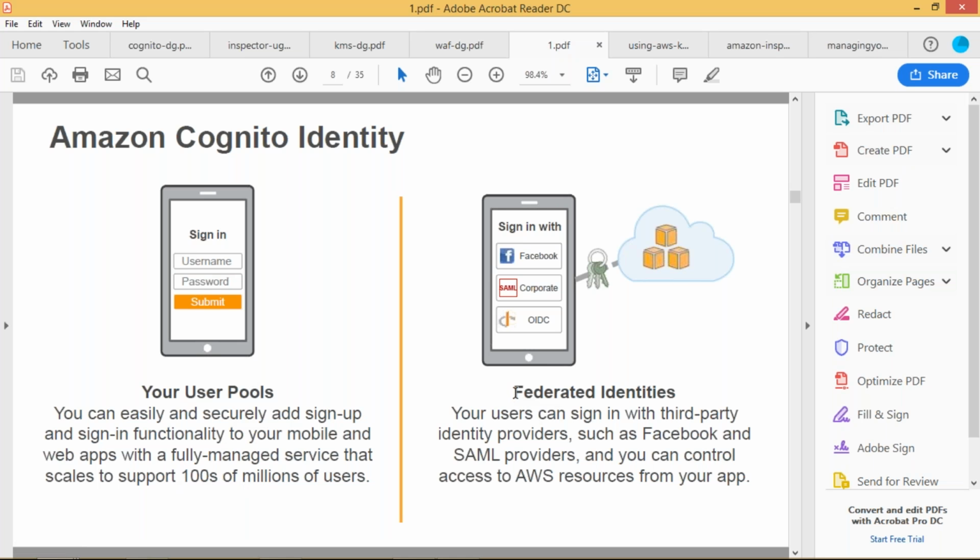Second, you need to create some validated identities, right? Your users can sign in through third-party identity providers such as Facebook and SAML providers, and you can control access to AWS resources from your application. Validated means you have different third-party authentication mechanisms that you can use to log into your web or mobile applications. Users can log in through Facebook, a corporate SAML account, OIDC, Twitter, and other identities.